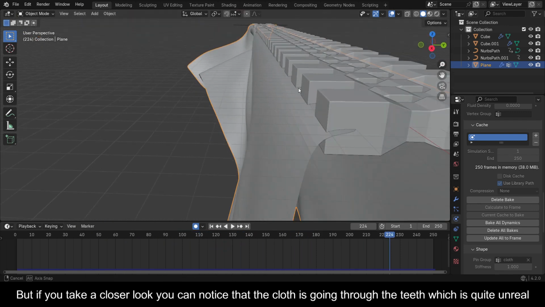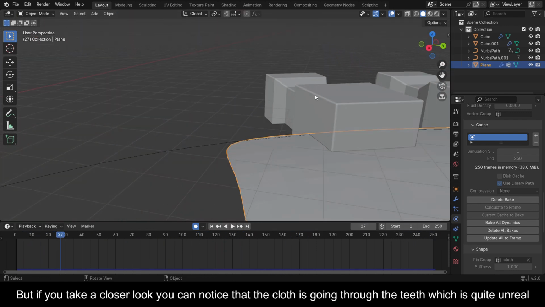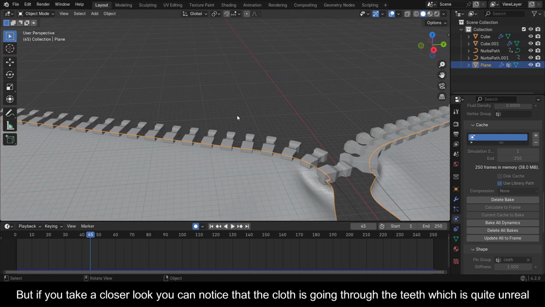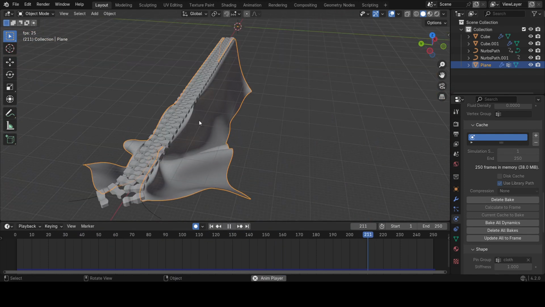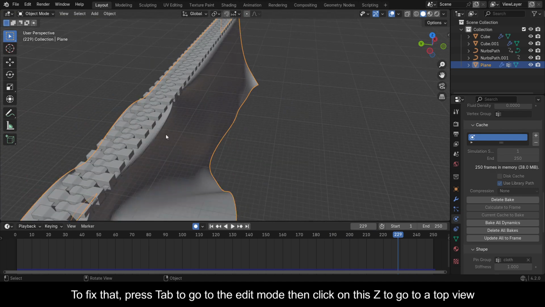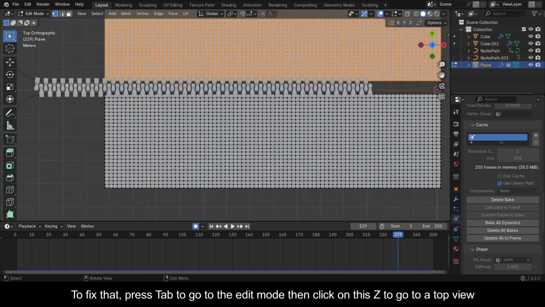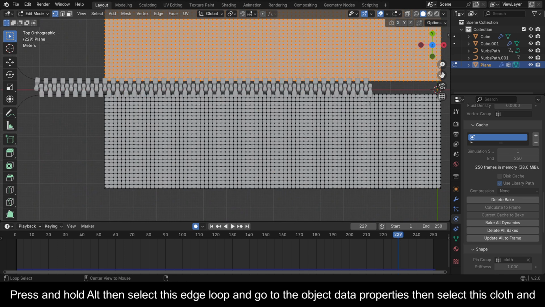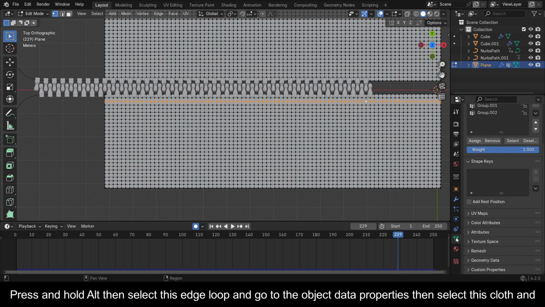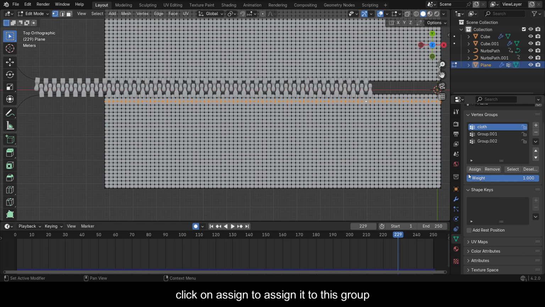But if you take a closer look, you can notice that the cloth is going through the teeth, which is quite unreal. To fix that, press Tab to go to the Edit mode, then click on this Z to go to a top view. Press and hold Alt, then select this edge loop and go to the Object Data Properties, then select this cloth and click on Assign to assign it to this group.